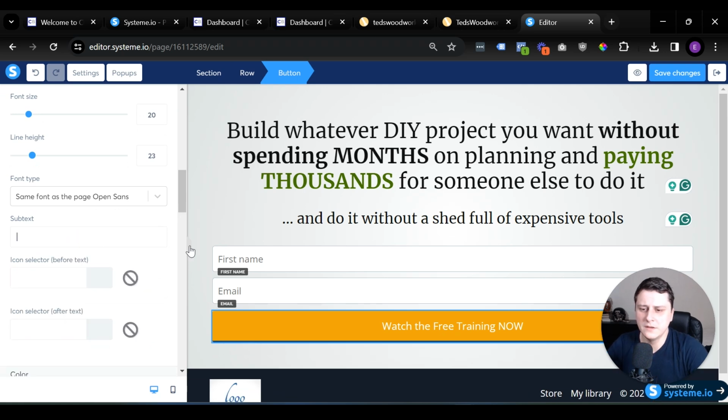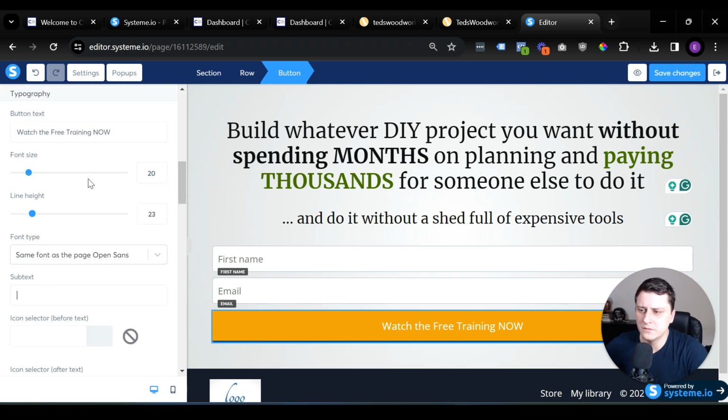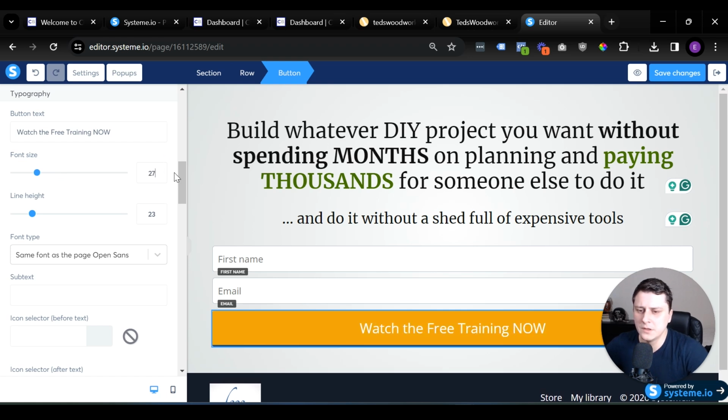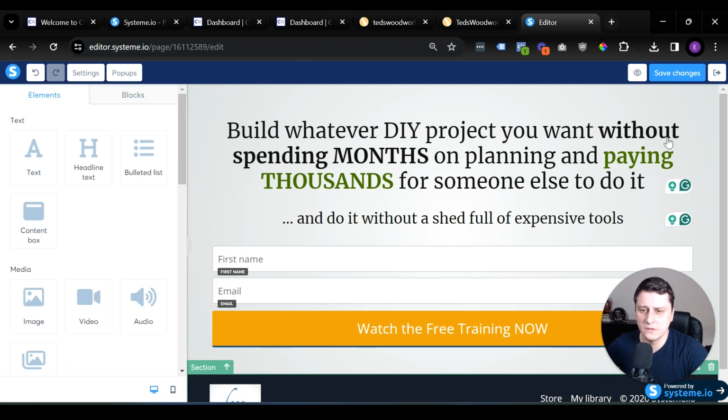And we can delete this. This is not necessary. We can change the size, font size. Let's click on it. I don't know why it doesn't allow me to. Okay. So something like this, right? Not much else we can do.